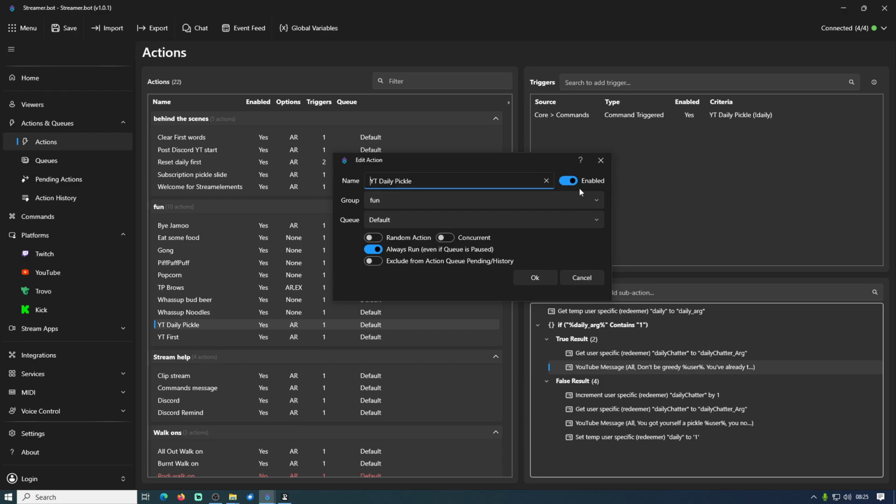Make sure it's always enabled. That again is a default, so should be. You also want to make sure this always run is on. Always run if the queue is paused will allow this to go off. So even if you have paused it, then this will still be a functional redeem. Once you've done that, just click OK.